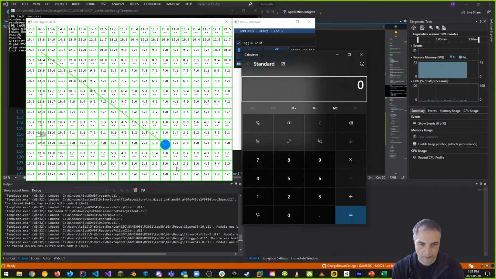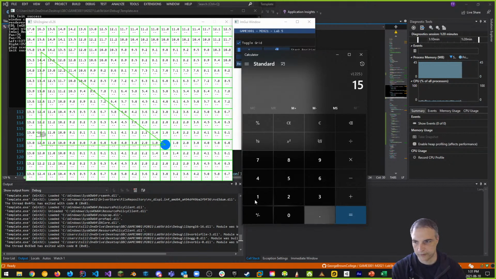So there's my calculator. If I say 12 times 12 is equal to 144, and 9 times 9 is 81, so it's 225. If we take the square root of 225, we get 15. And that's the number you're seeing here. All right, so that's what we're doing. We're doing this Pythagorean calculation between this tile and this tile.